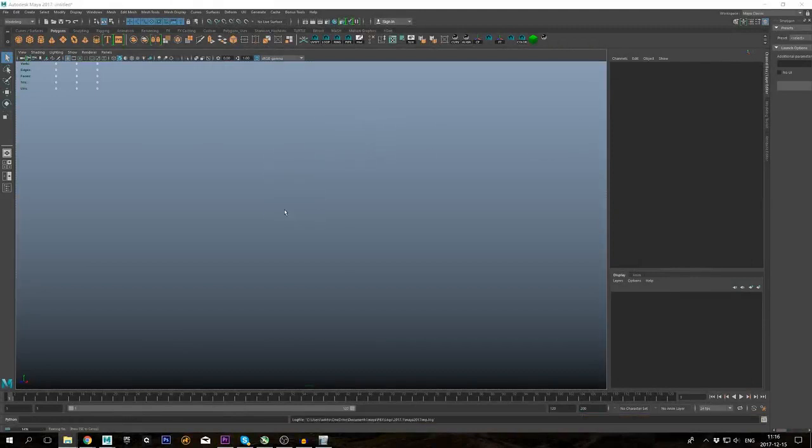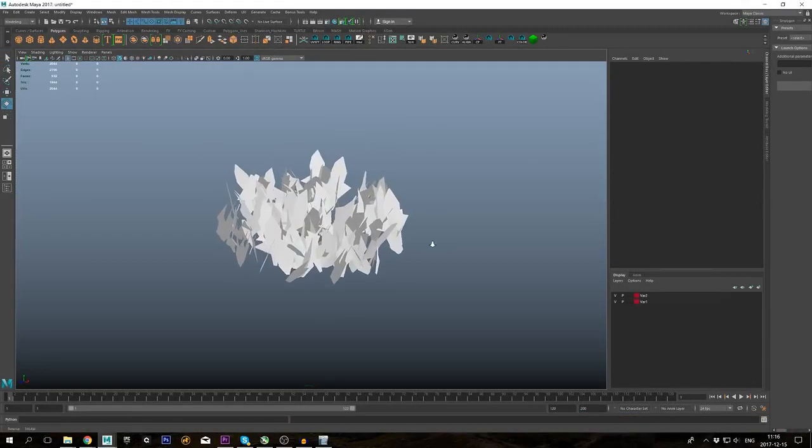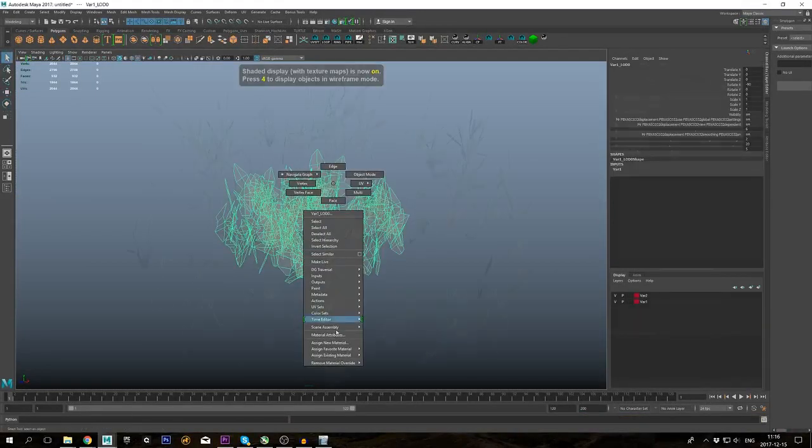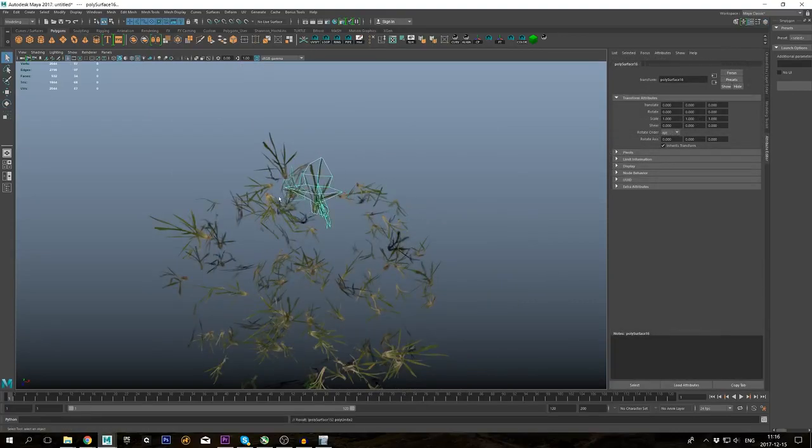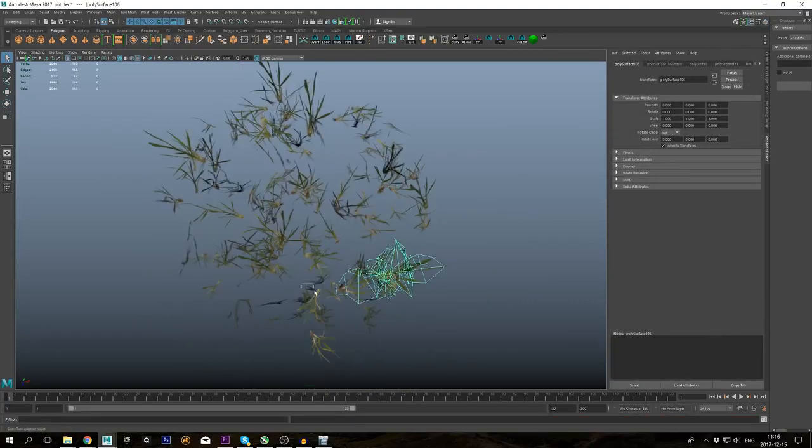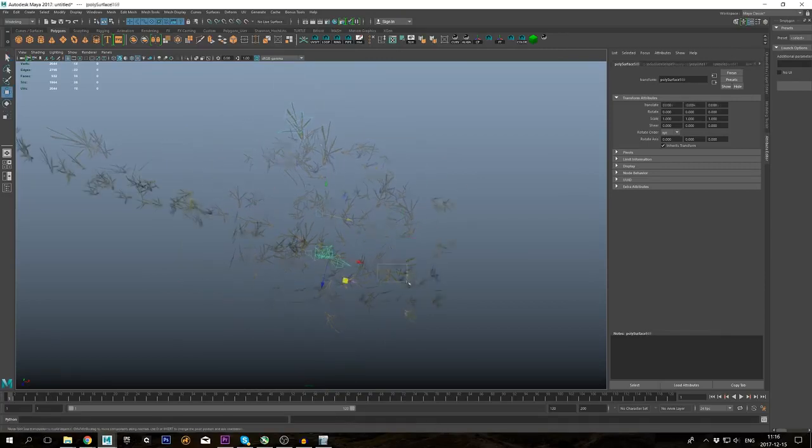Alright, so here we are in Maya. I'll just go ahead and drag the downloaded 3D grass into the viewport and I'll assign the textures real quick. The first thing I'll do is group the tufts together so that they're a bit easier to manage for now. I'll then drag them out in a rough line.